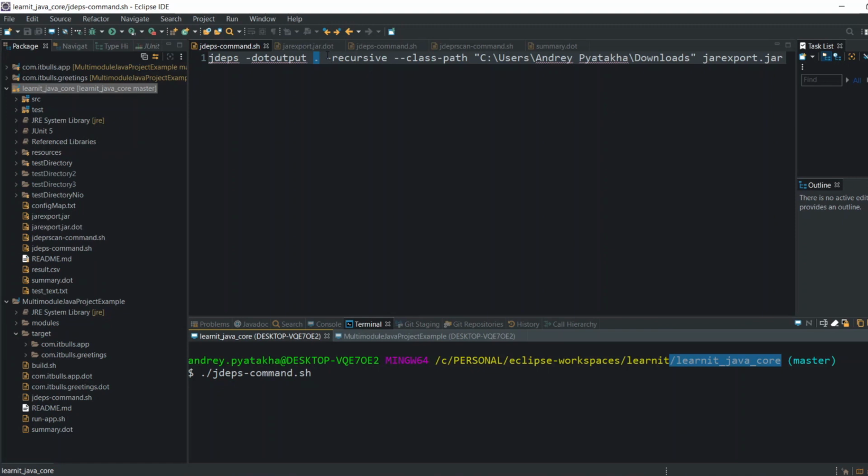The next option is recursive. This option recursively traverses all runtime dependencies. The class path option specifies the directory with the class path, including external dependencies. In our particular case, we had a few external dependencies in different lessons and I downloaded these jars into my downloads folder. That's why I also included those here. And the last program argument is the jar to analyze. Basically, that is the one that we built.